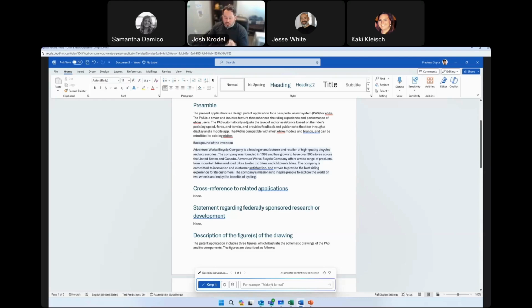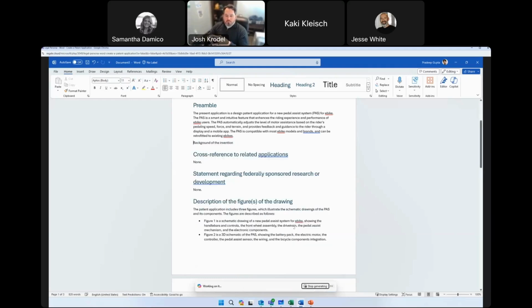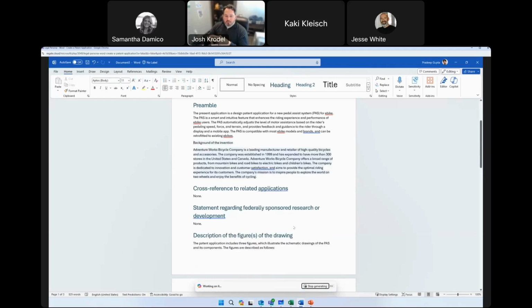So, initially we say that we want to make this a bit more formal, which it does. But again, we're still not really satisfied with the output of it. So we will simply use the regenerate button to revise it for us a little bit. Now, based on this, we feel like it fits the tone of the rest of the document. We're happy with it, and we'll opt to keep it.